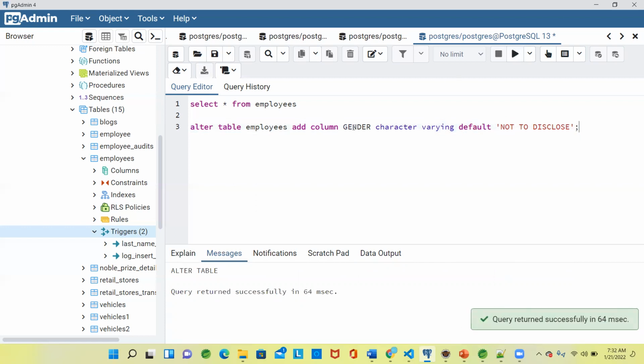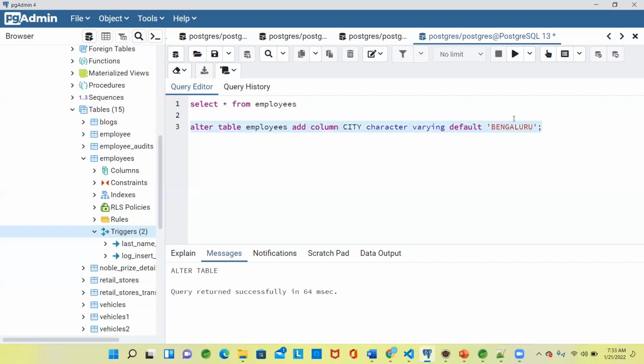Any other? Tell me city. We'll say city. All Bangalore. See how many columns we are adding. That's another point. Tell another one. Be fast. Think about the design. Department name will be in the department table, so what else?